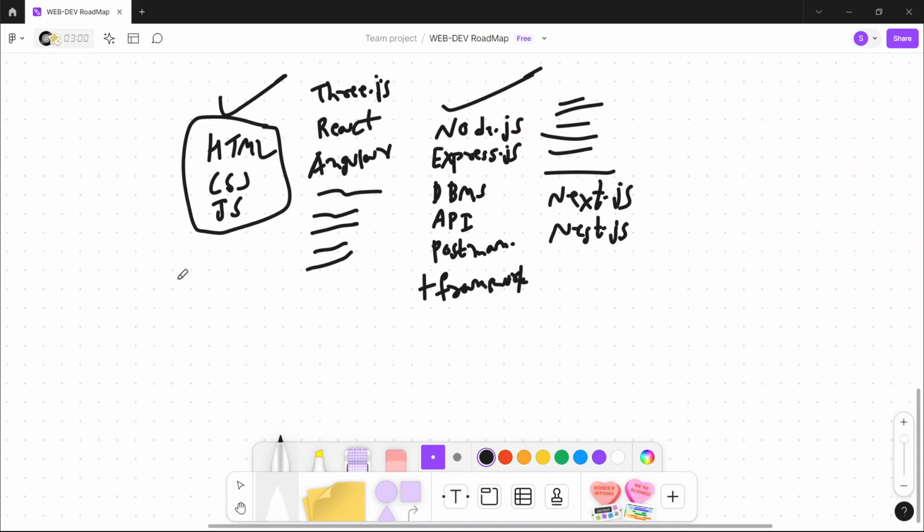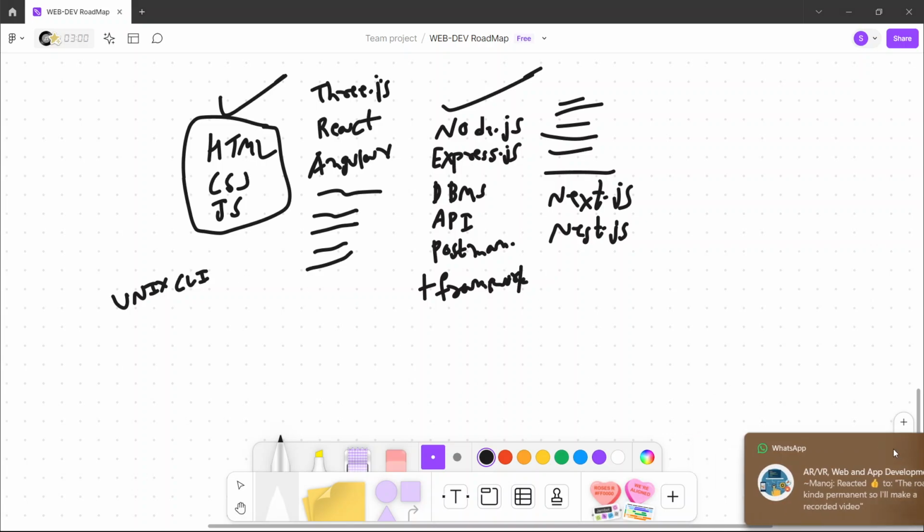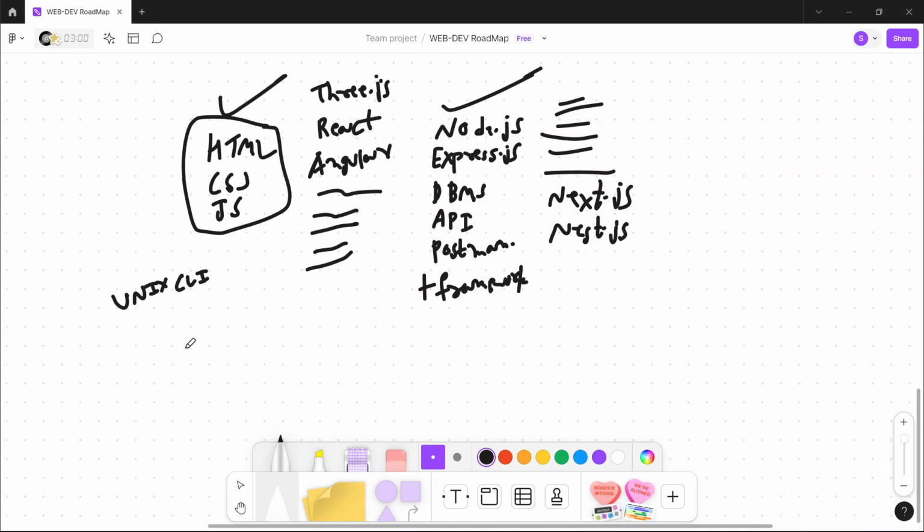So this is your web development, but to support it you have to do a lot of things. First one is Unix command line. If you don't know Unix CLI, you're not considered to be a developer. Please learn Unix, Linux, at least Ubuntu. You don't need to do Arch Linux, but at least Ubuntu. After this, I want you guys to learn Docker. This is a crazy good skill. Once you learn Docker, it's like you've unlocked something in your arsenal.